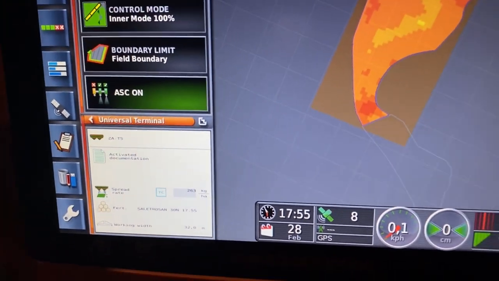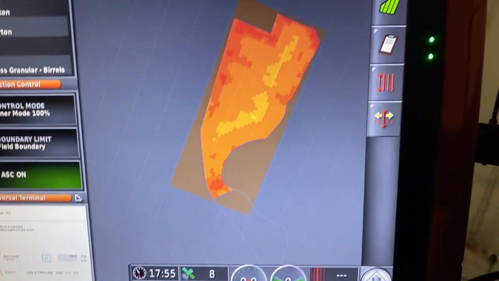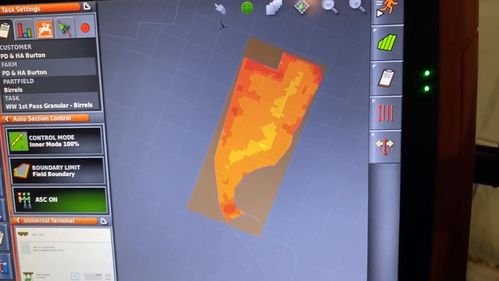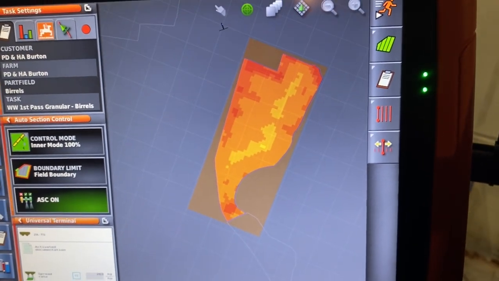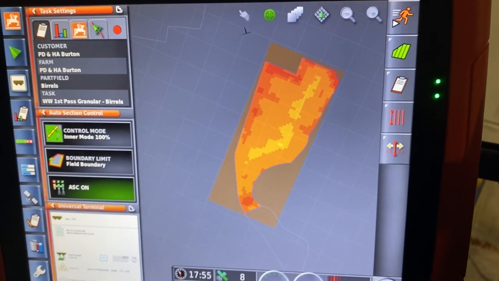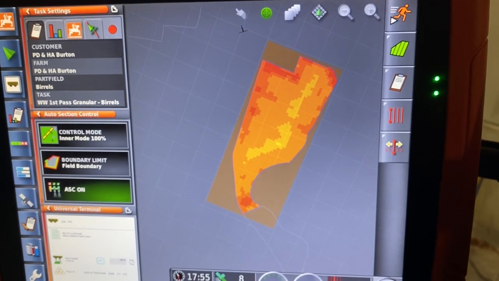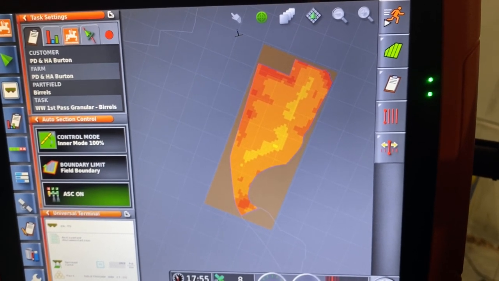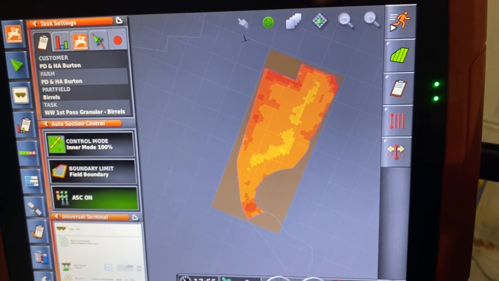So now when we go to the field, in our tractor, as we start working, because we've clicked record, our task is running and we are able to variably apply the nitrogen in this particular field. You can see the variation. We can set the legend differently if needs be, but I think I might leave that for another video.